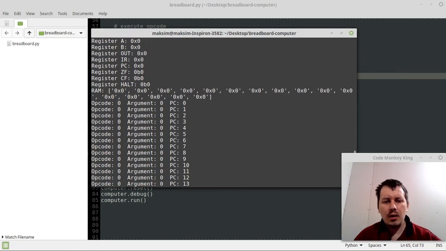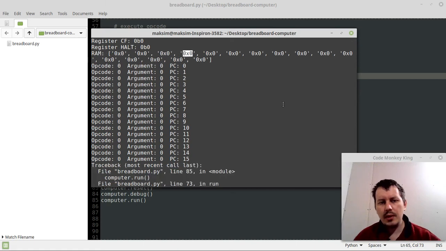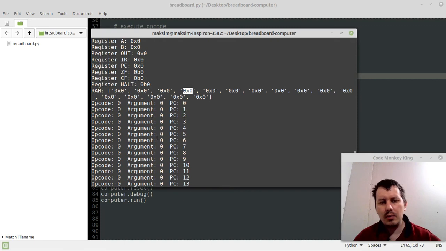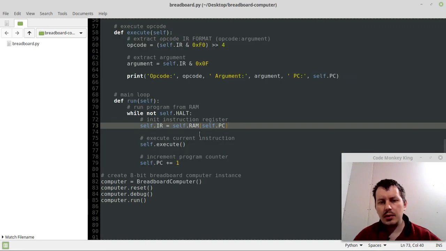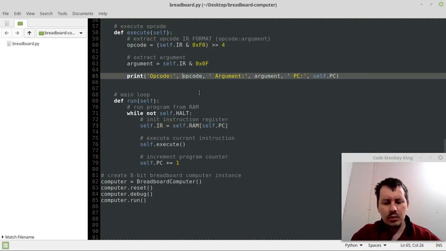So first, program counter is equal to 0, so it literally points to the very first element in the RAM. Then it gets incremented. So then this one, then this one, then this one, and so on. And we have the opcode and argument being equal to 0. Yeah, one more thing to consider. So let's consider hexadecimal. It's just better to see this visually in this case.